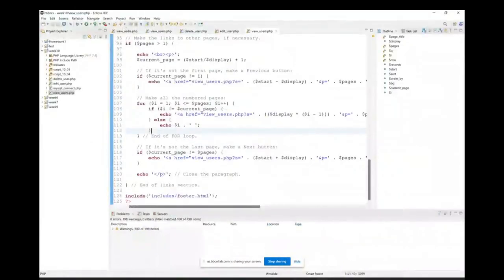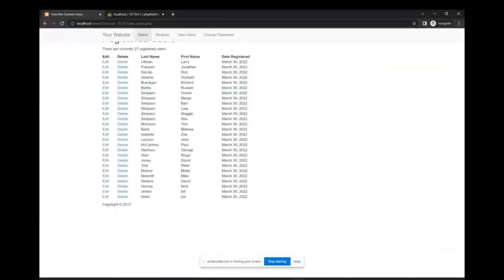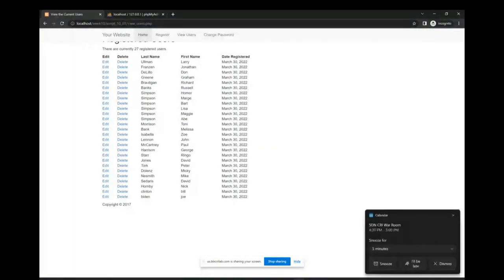Okay, so now we are navigating to this file, viewusers.php inside script 10.01. So last week we had already seen a similar kind of page, but the difference now, as you see, is that last week we had seen just this table. We didn't see these edit and delete, right? So these two things are additional. So let's go and see what's happening here.